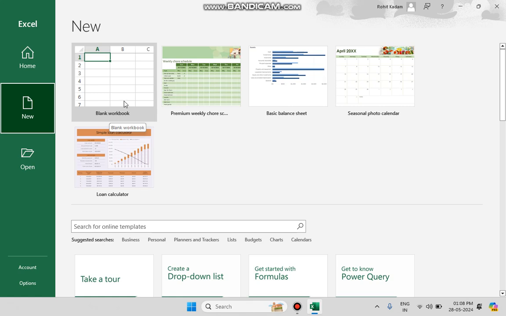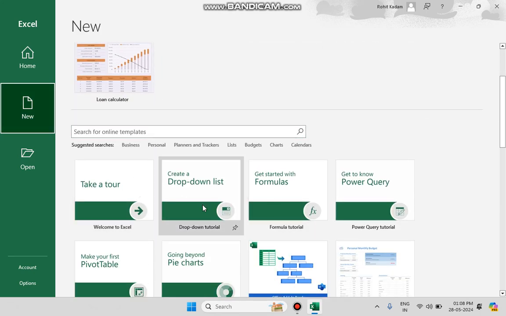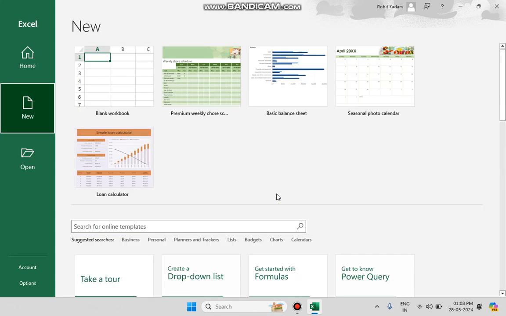In PowerPoint, what are we using? Presentation, right? In Word, what are we using? Blank document. Here we are using a blank workbook. Now, when I go further down, there are different predefined templates also. So we can see the predefined templates plus the blank one. I will show you definitely later. Now let's go with open.